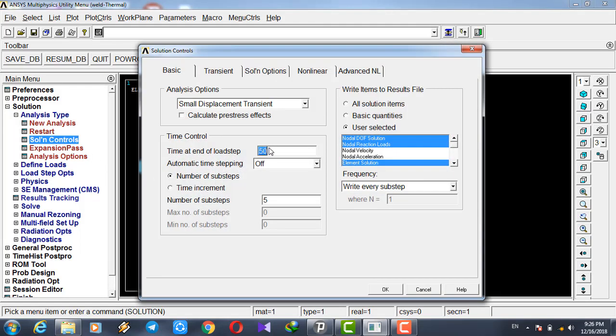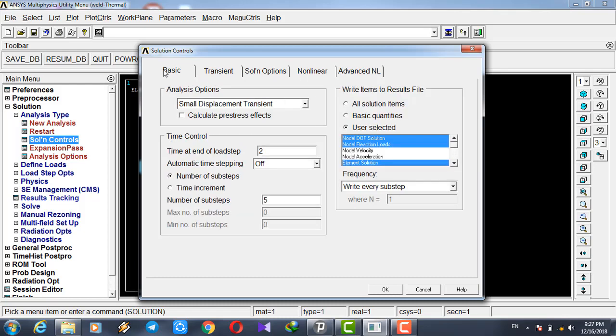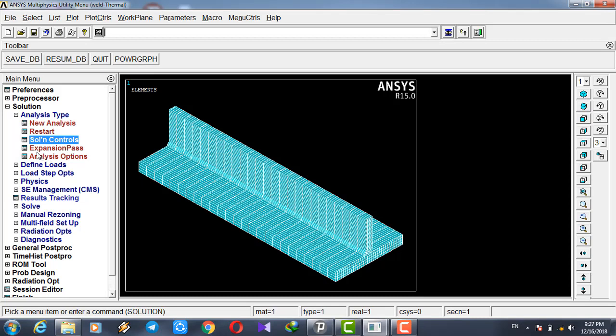For controlling the solution options, go to solution controls and define the time at the end of the load step, which must be 2 seconds. After that, define the number of sub-steps for every load step, which must be 5. Write items to the result file: select this item, which increases the result file volume, at the end of the solution. Don't change any parameters in the others, and okay.